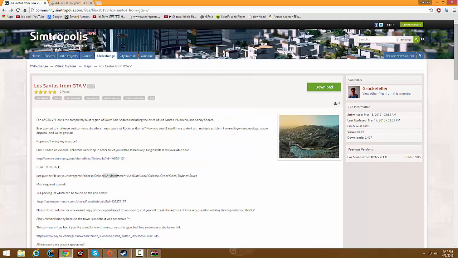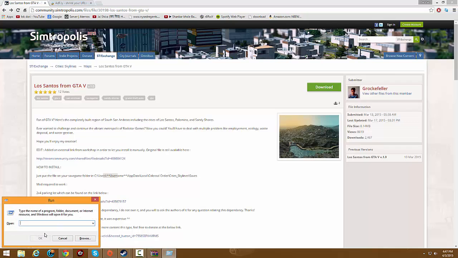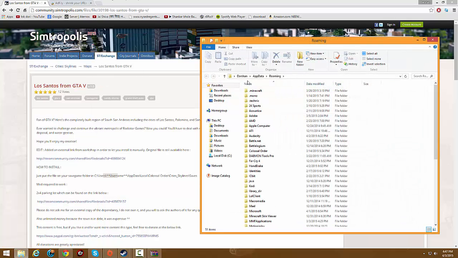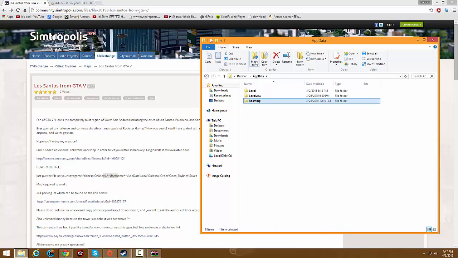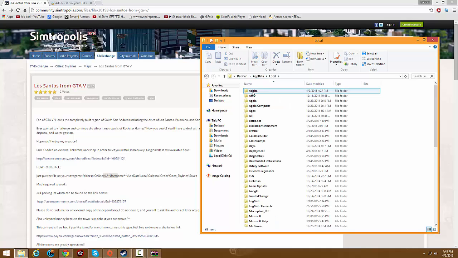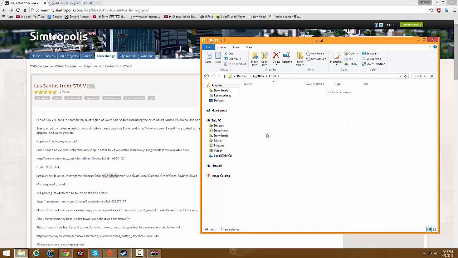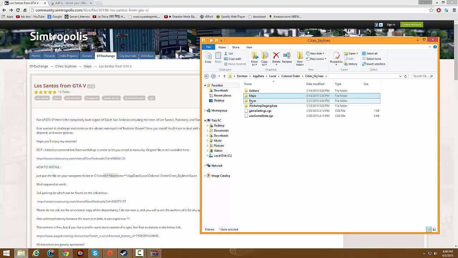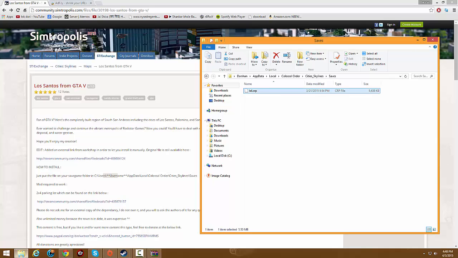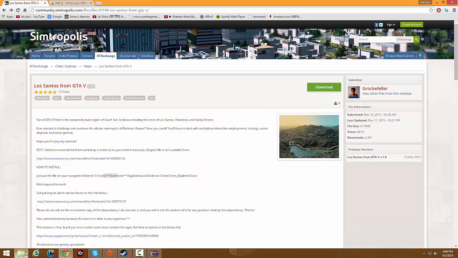To get into your save game folder, all you have to do is use the link below. I'll just paste this, or you can do this. If you're a manual person, you can just type AppData with percent signs, and it'll take you to your Roaming folder. You go back to AppData, then go to Local, and look for Colossal Order, Cities Skylines, Maps, and this folder is empty. Oh, sorry, Saves. There's one already here, but I'll be adding another one.